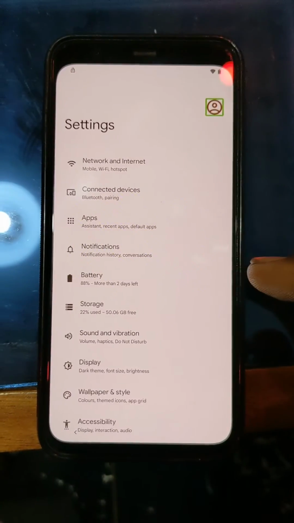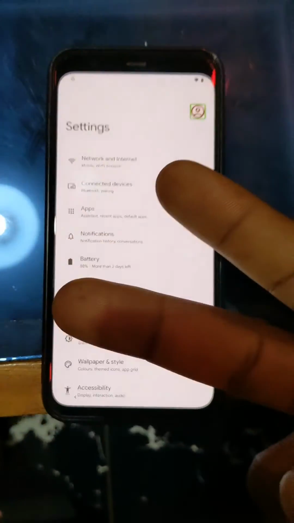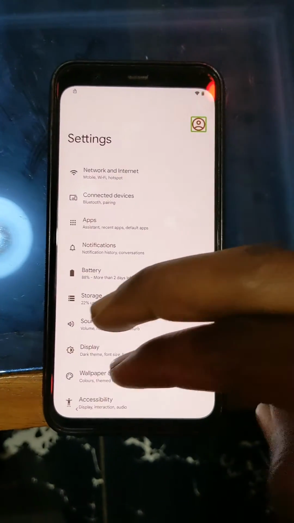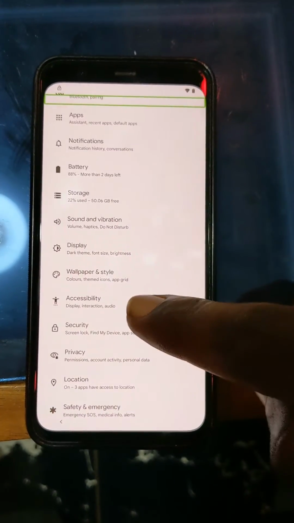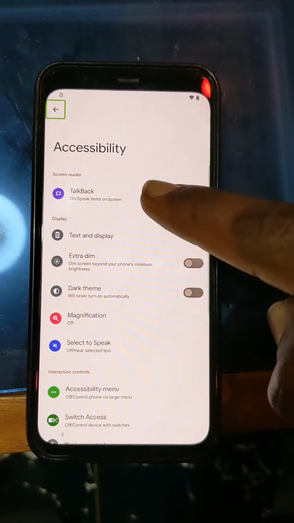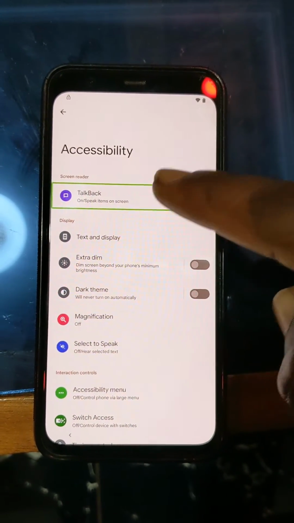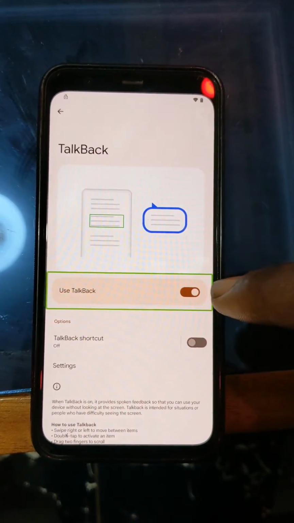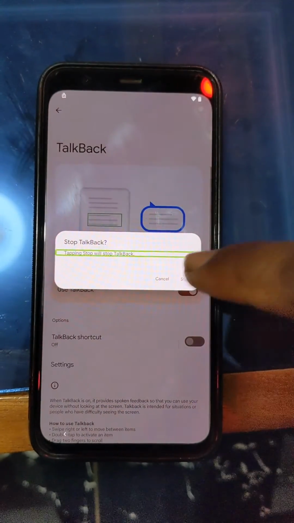Open setting app. Link. 0%. Progress bar. Settings. Profile picture. Double tap to open Google account button. Bluetooth. Pairing. Accessibility. Display. Interaction. Audio. Accessibility. Navigate up. Button. Out of list. Talkback. On. Talkback. Navigate up. Use talkback. On. Stop talkback. Stop. Button.